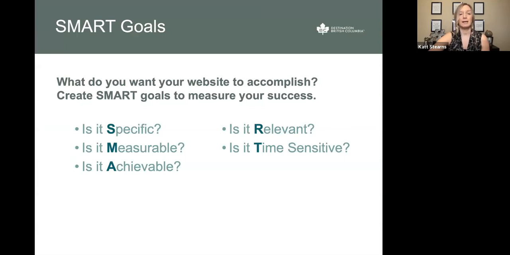So when you are identifying the purpose of your website, it's really great to also set some goals as to what you want to accomplish. A lot of you have probably heard this acronym before called SMART goals. The idea with this is to help identify your goals and be able to measure the success that your website is having through using the SMART format.